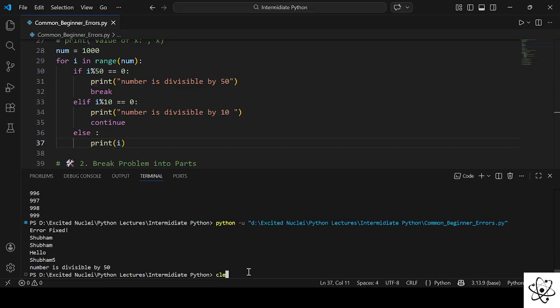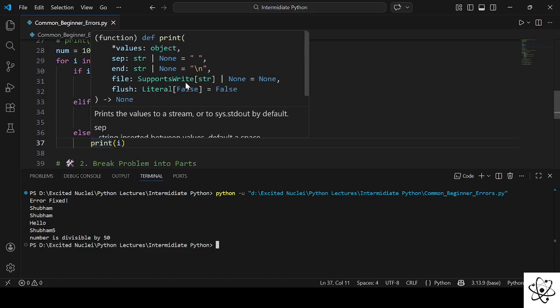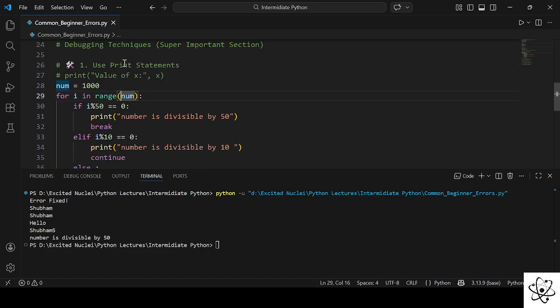Okay, first let me clear this output, and again run this program. You can see printing the number is quite easy, and this else statement is not getting executed. And why is that? Because we are checking a condition: if modulus of i equals 50, then print number is divisible by 50, and our first number is 0. So that's why it is showing us this.